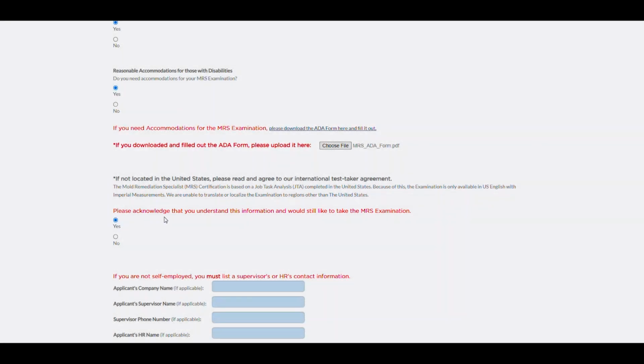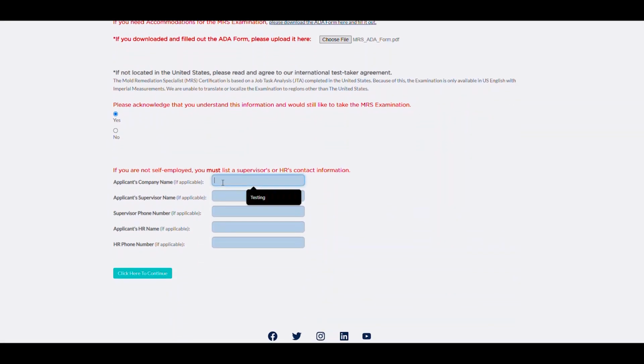If you aren't self-employed, it is mandatory that you include contact information for your supervisor or company's human resources representative in your application. In the instance that your application is randomly selected for audit, we will reach out to your employer to verify your employment status. Once the form is complete, click the teal button to continue.